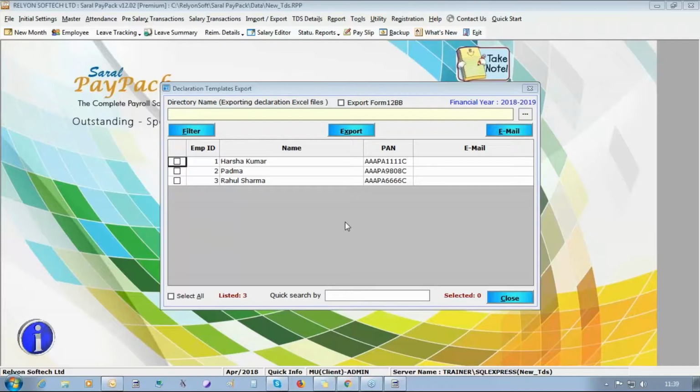Okay. Now what we'll do is basically we are going to mail this to all the employees so that they can fill all their investment details which they have done for the entire financial year and mail it back to us. Make sure the email ID is entered in the employee details. If not, you can give a support call. We'll just make a setting and we'll give it to you so that directly you can email all these details to your employees.